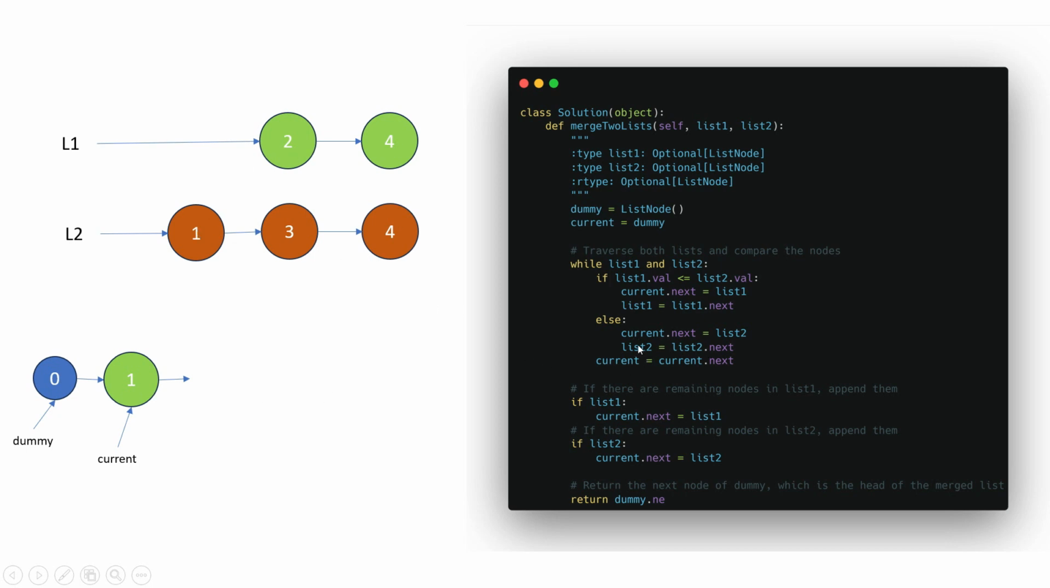And now current.next equals list 2, so it will add this list 2's element. Then list 2 equals list 2.next. So we have to point this pointer to the next element of list 2. You can see it is the next element of list 2.